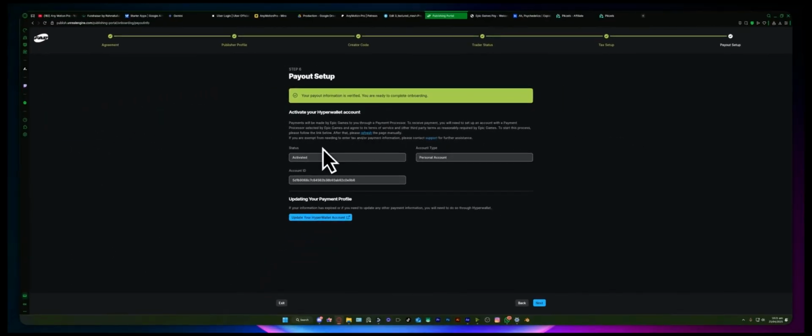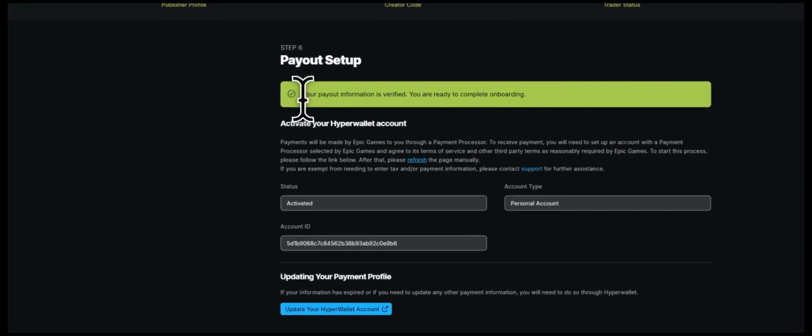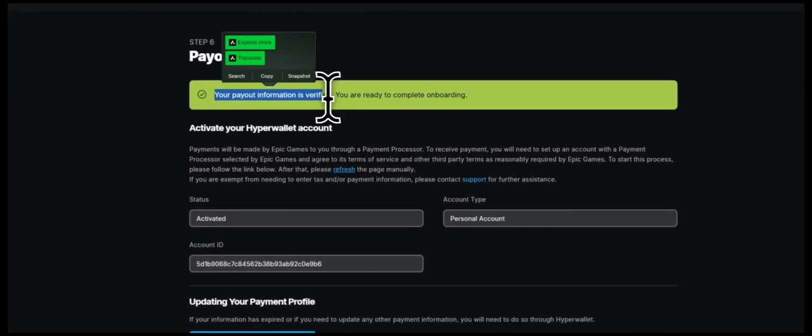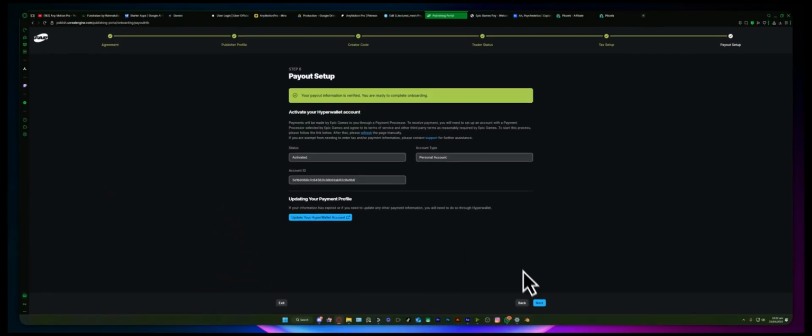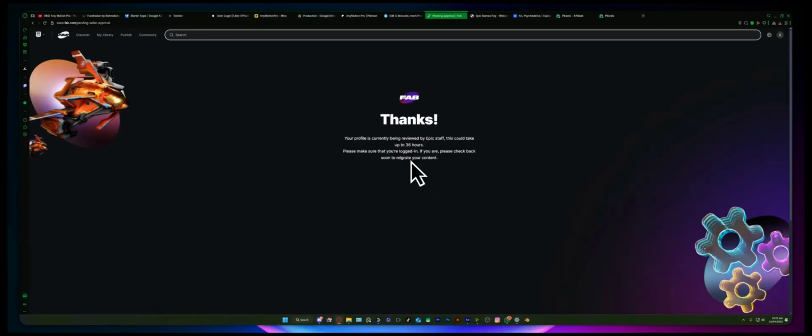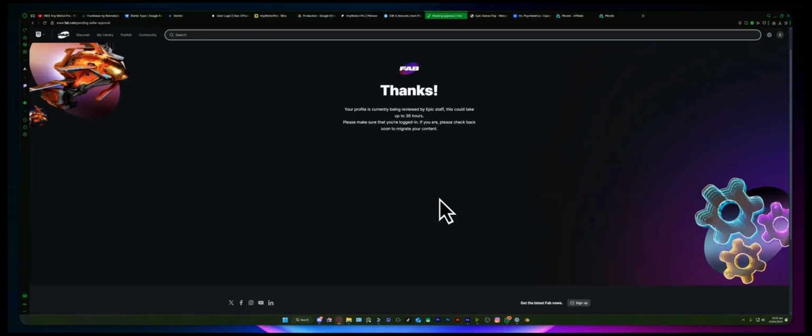So Epic Games is using Hyper Wallet. It's a PayPal service. And yeah, connect and create your Hyper Wallet account. Mine has been created. Yeah, you're ready to complete onboarding. So next thing is I'm going to hit next, and you're ready to go. And I guess for the creation of the account on Fab, we are done with that.